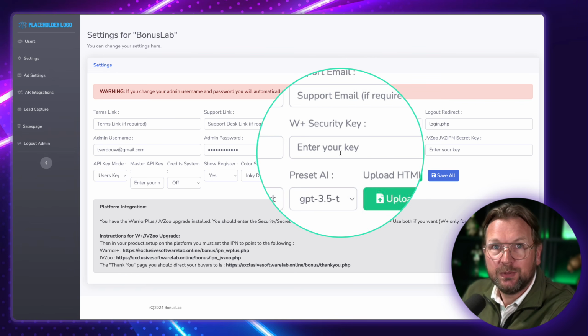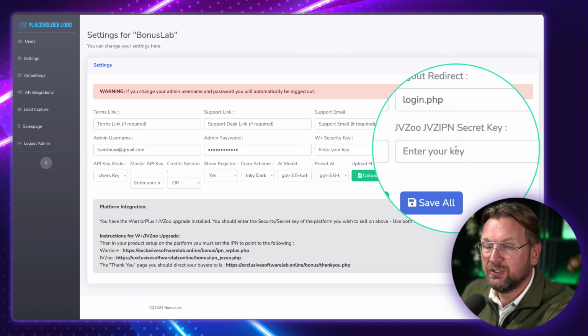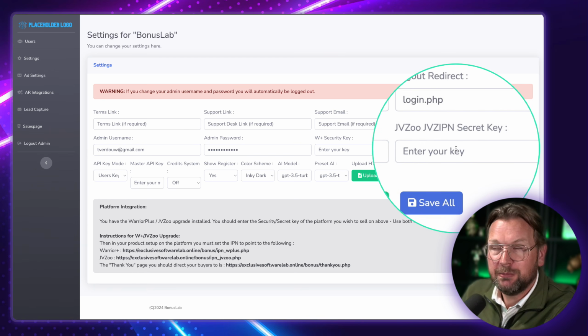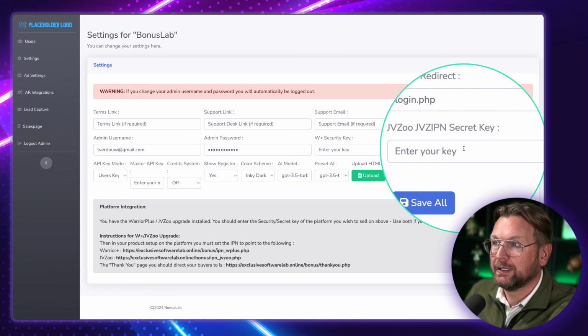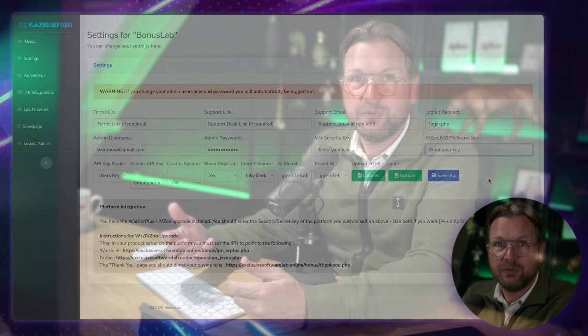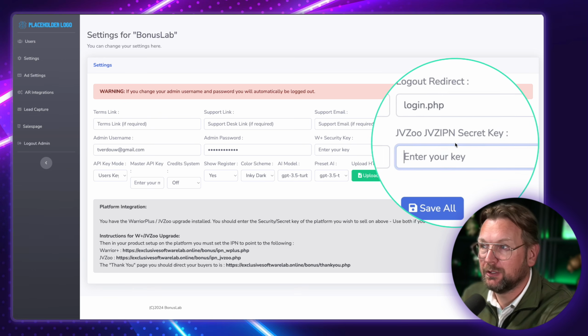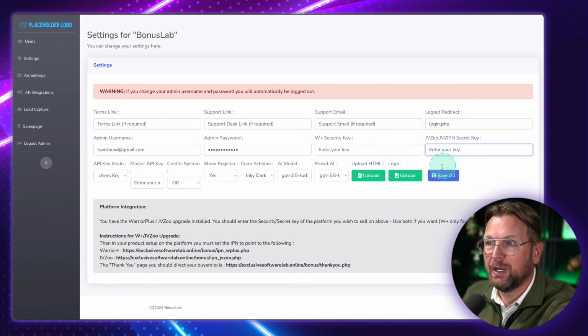And in here, if you want to automate things, you have your Warrior Plus security key or your JVZoo instant payment notification secret key here. Now, what this will do is when somebody, let's say you add this product to JVZoo, you're going to sell your white label product through the JVZoo platform. When somebody purchases through you, through JVZoo, it automatically creates an account in the backend here. And that's the cool thing about instant payment notifications. It communicates with the backend and they get access to this tool automatically.